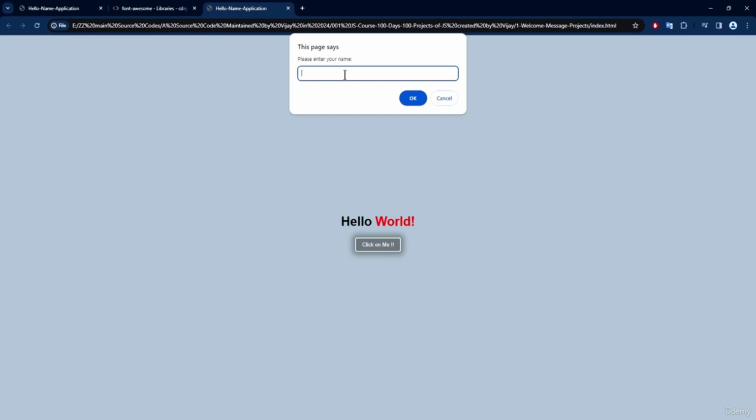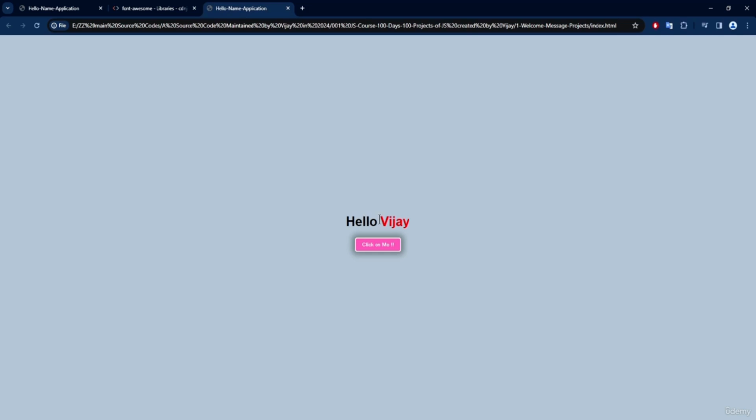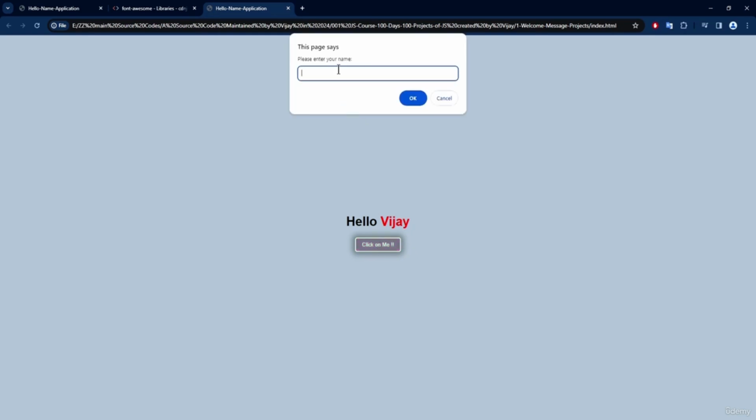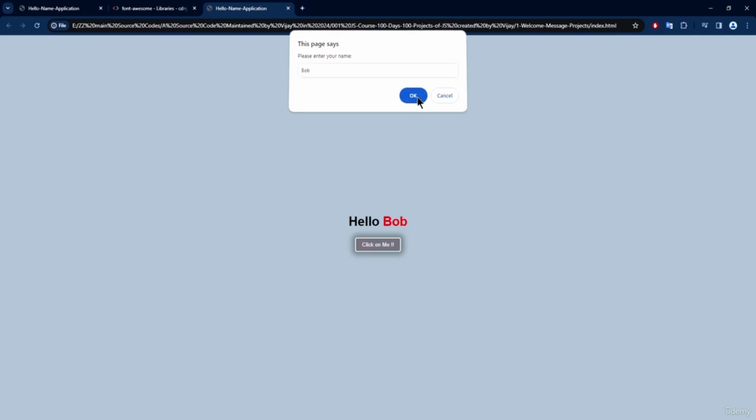inside this prompt. If I enter my name Vijay and simply click on OK, then you can see the content of this span element has changed to hello Vijay. If I enter a different name like Bob and click on OK, then you can see hello Bob. This will be the project that we will build in this module. In the next part, we will begin with the HTML part of the project.